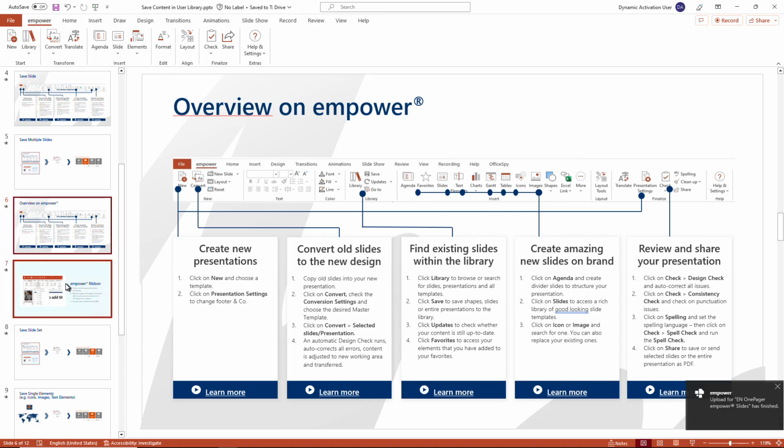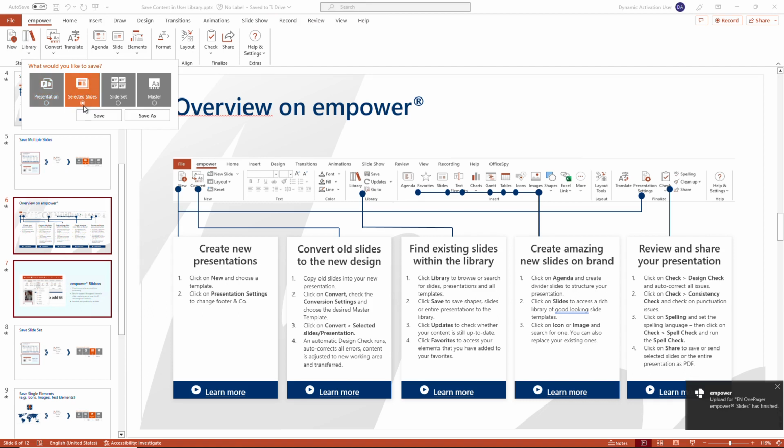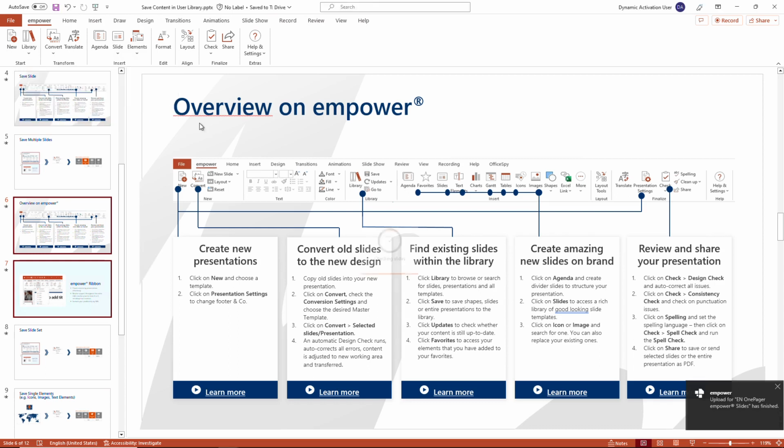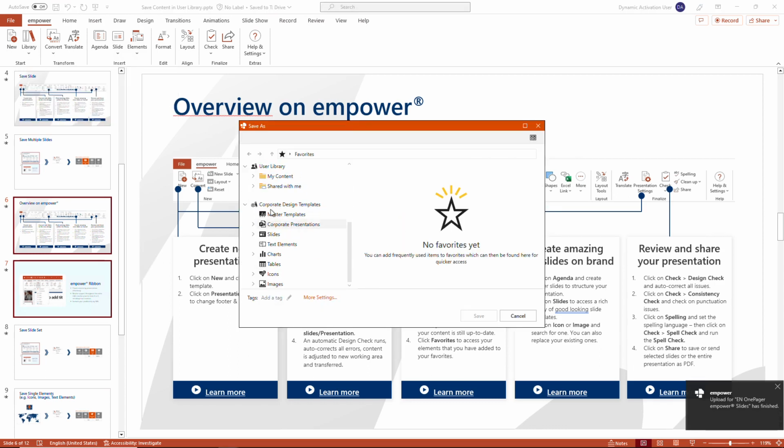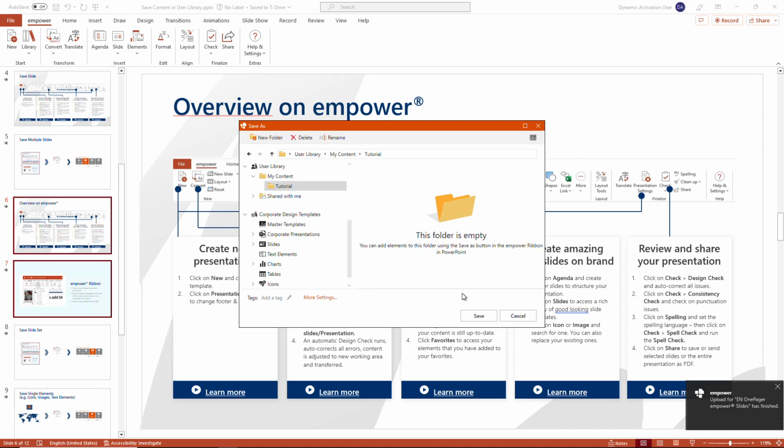I will select now slides 6 and 7 together, navigate to the Save button once again, and now we see that we have additional options Empower offers us. The pre-selection has been set to selected slides because we selected more than one slide and we want to save them as well. And we can now go to our My Content folder and Tutorial folder again.